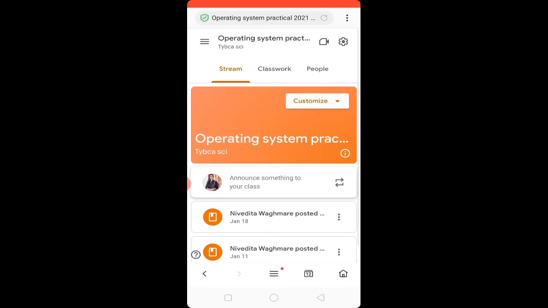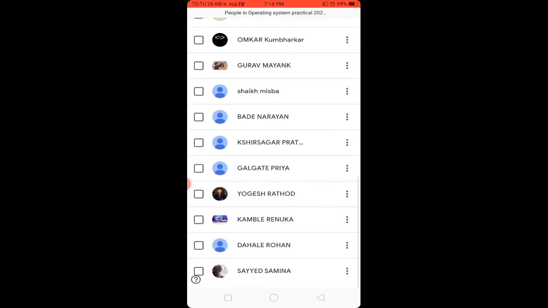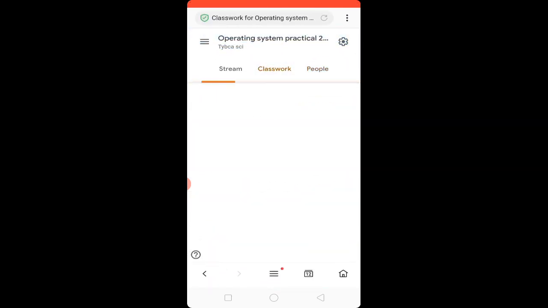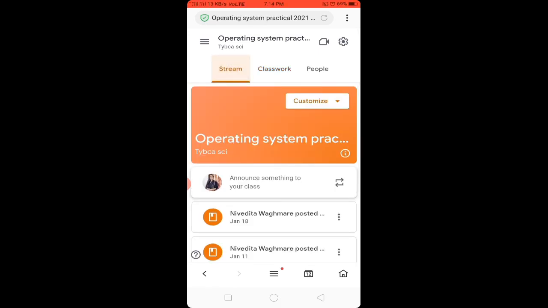In a similar way, you can view announcement, you can see the stream, all the announcements on the stream. You can view classwork and people in the classroom.